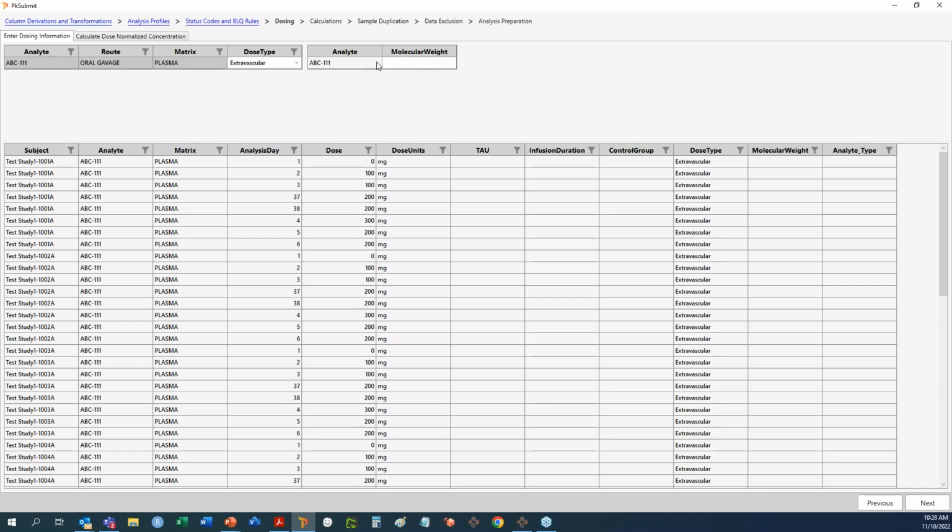We also allow you to set the molecular weight for your analyte if you know what it is. The reason why this can be helpful is when you're making ratios downstream, you may want to correct, for example, a parent to metabolite ratio by the molecular weight. That won't be relevant for us because we only have one analyte, but very useful nevertheless.